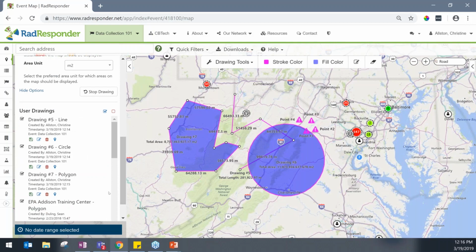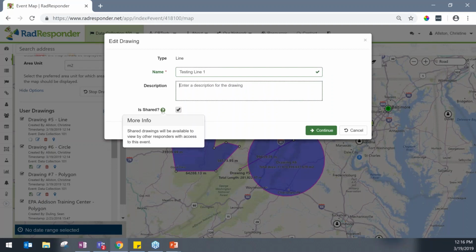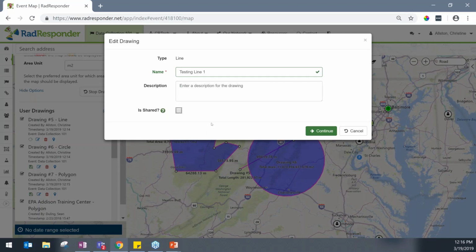Okay, I can also save, share, and rename my drawings. So for my line, which is this right here, I'm going to click Save. And now I can enter a name for it. I can enter a description if I need to, and I can choose to share it. So those shared drawings will be available to view by other responders with access to this event. So since we are in Data Collection 101, if I do choose to share it, everyone in the RadResponder network with access to this event will be able to see your drawing. So I'm just going to not share it and hit Continue.